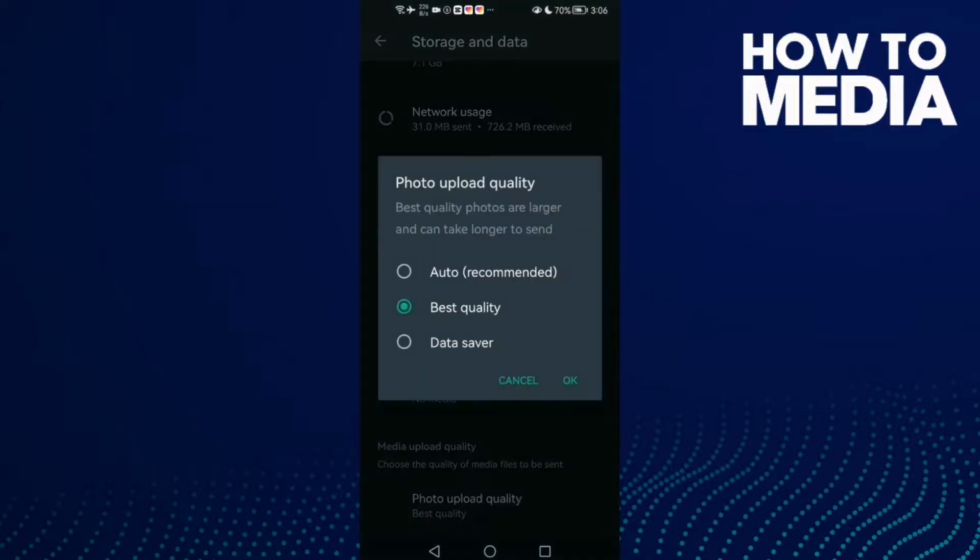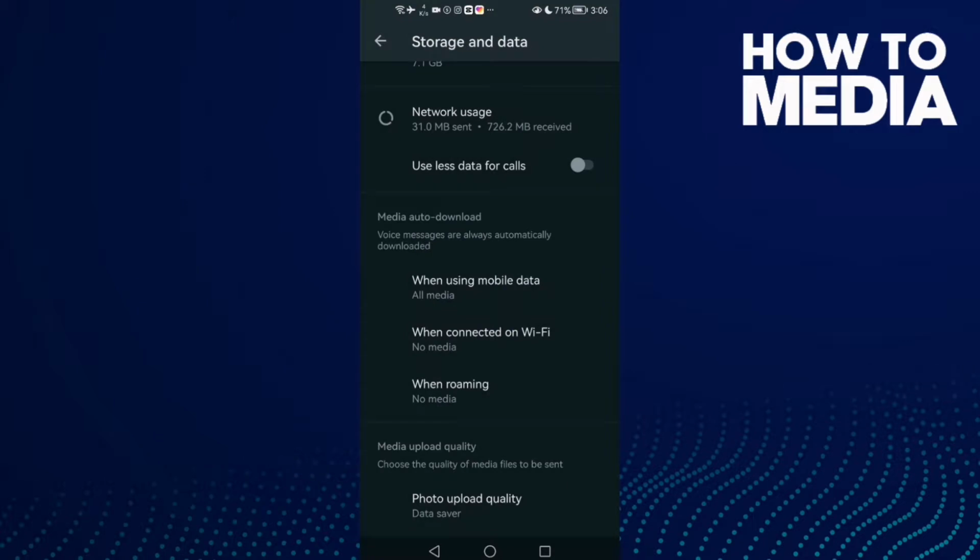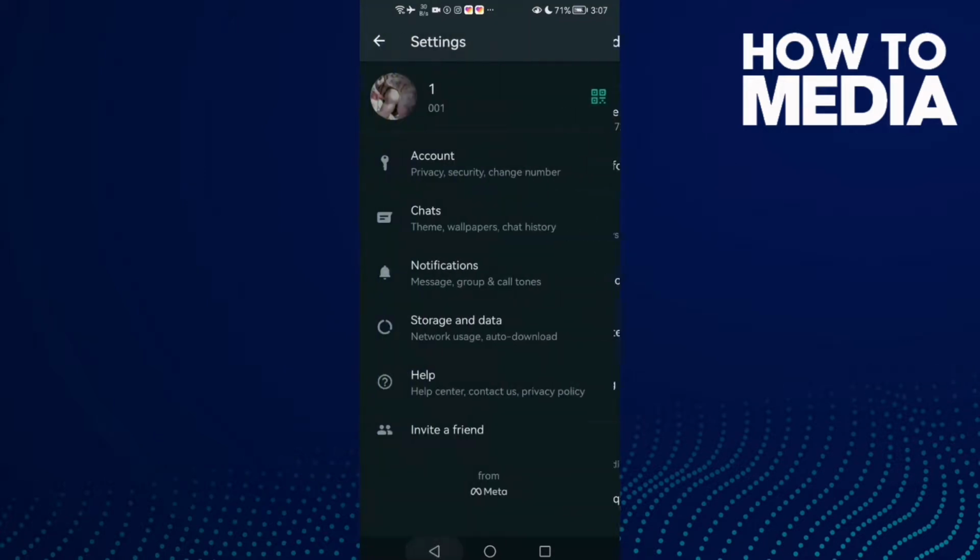Just click on it, and here you can make it this one, data saver. Just click on it and click OK and then go back, it will be saved.